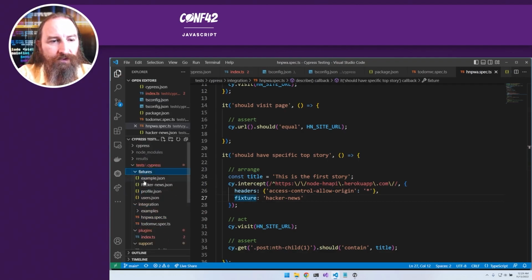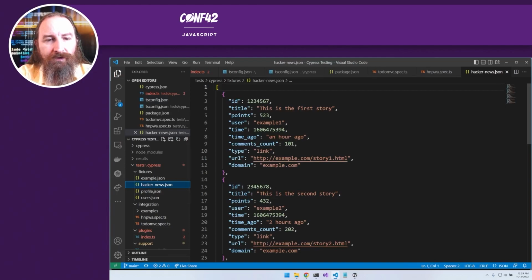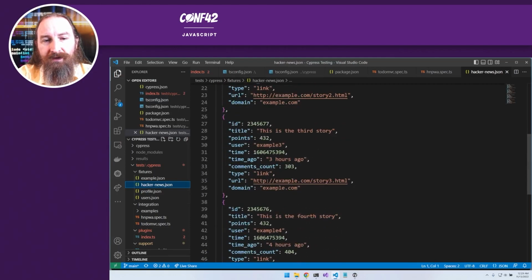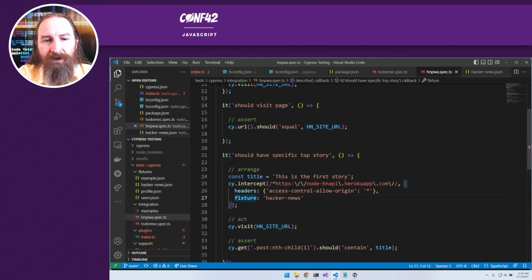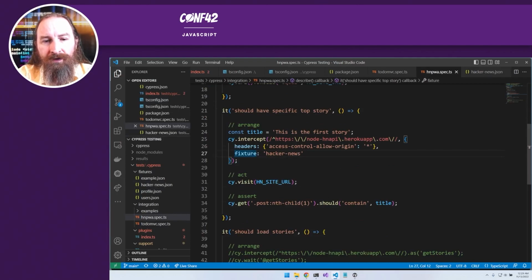Let's come into this fixture and we can see this Hacker News fixture. Now I've got some fake data here, and so I know that the title of this first article is "This is the first story." So as I go to render this component, I know that that should contain this specific story. I've taken control of that external resource and made it behave in a very predictable way.